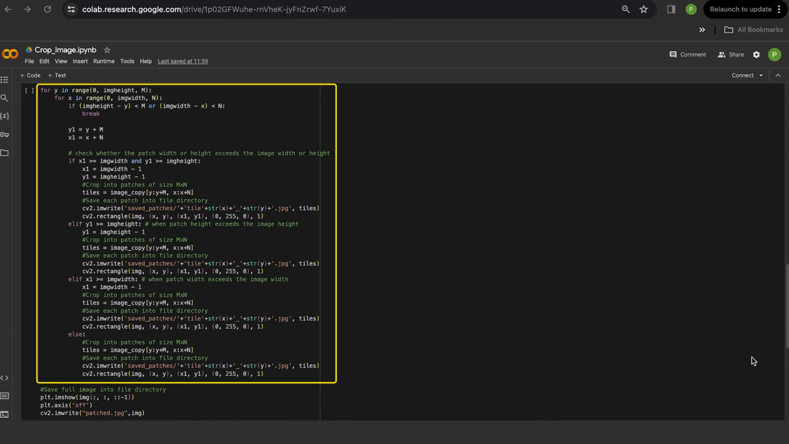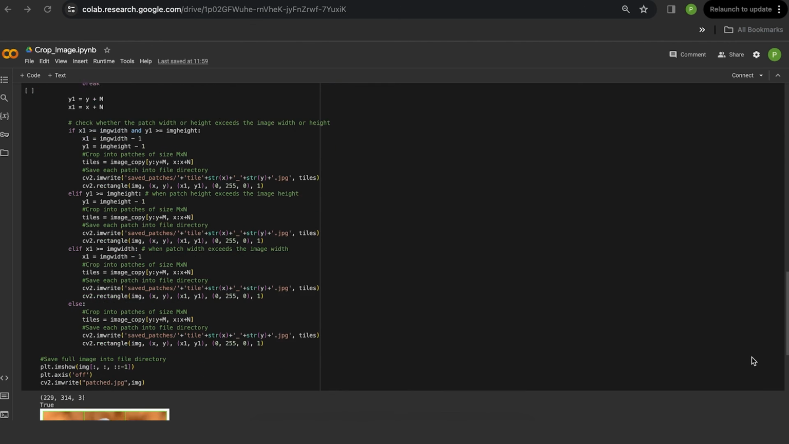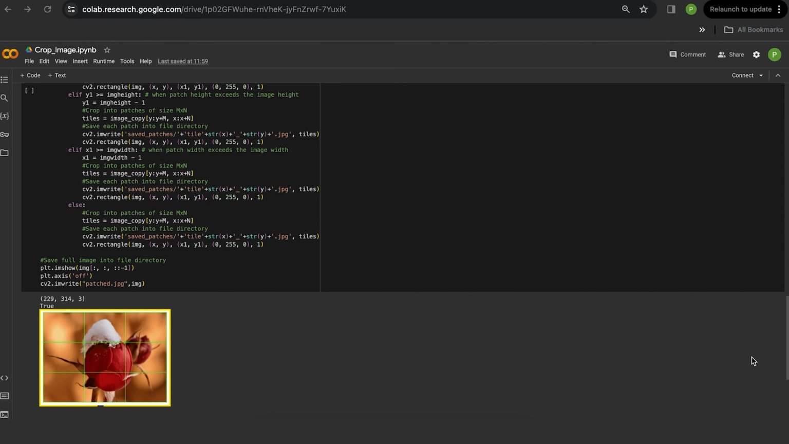Then it does a boundary check. If the remaining part of the image is smaller than m cross n, it stops processing to avoid incomplete patches. It also does some edge case handling, where if a patch extends beyond the image's width or height, it adjusts the patch size to fit within the image boundaries before cropping and saving. In the end, for each position x, y, it crops an m cross n patch, saves it as a JPEG file in a directory, and then draws a green rectangle around this patch on the original image. You can also see the generated patches in the end of this notebook.